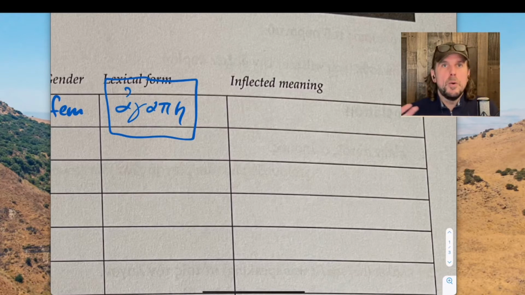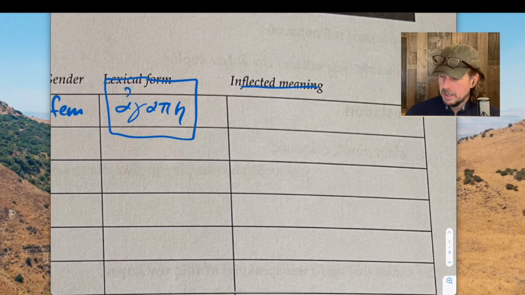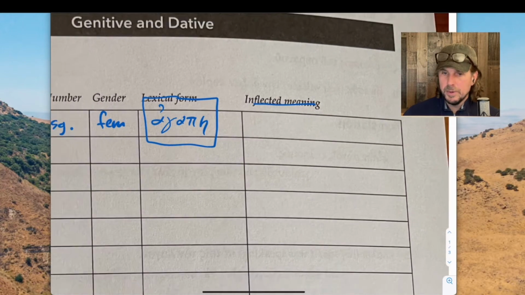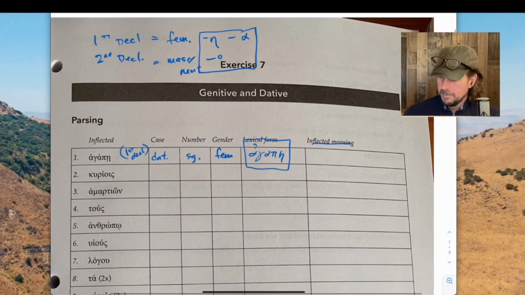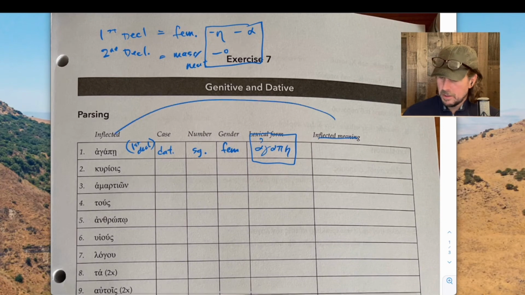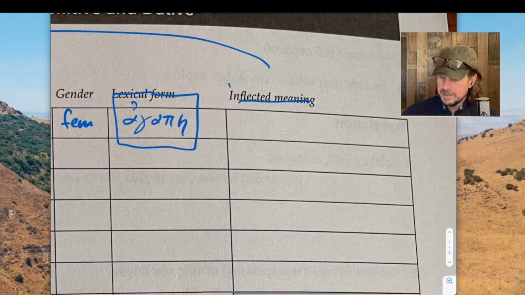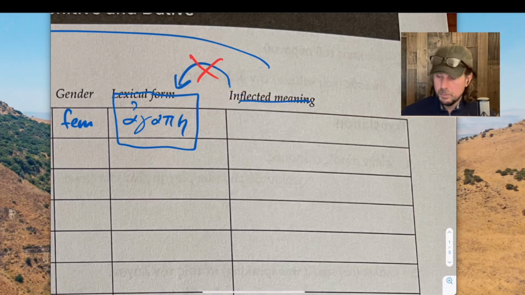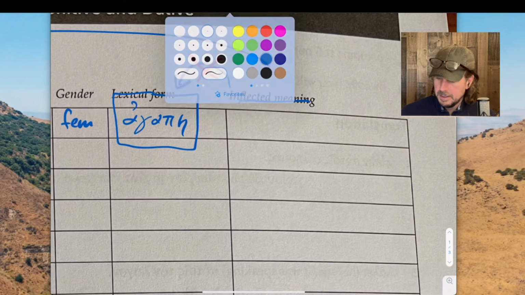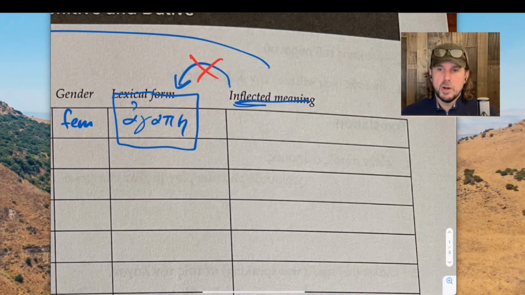And then you'd see, oh, this means love, agape, but the inflected meaning, remember, our inflected meaning refers back to the inflected form. That is all the form that we see here at the beginning. It's not referring to what does the lexical form mean, right? So I'm going to put a red mark. That's not what we're looking for. We're looking for the inflected meaning. So that's all the way back to the left column.